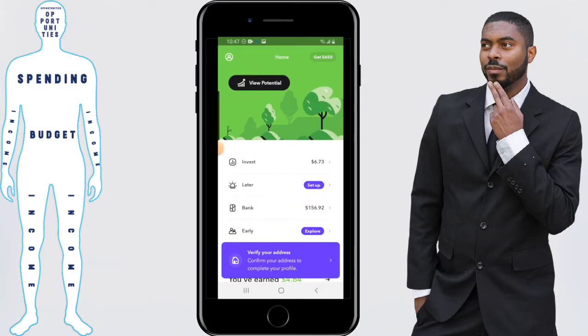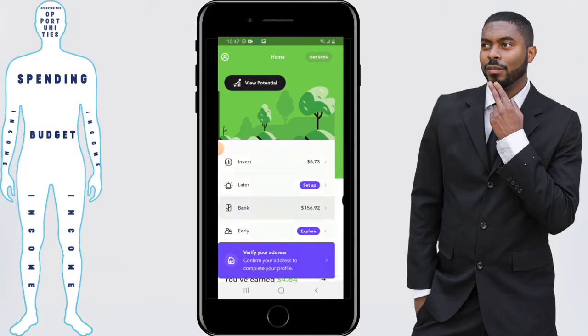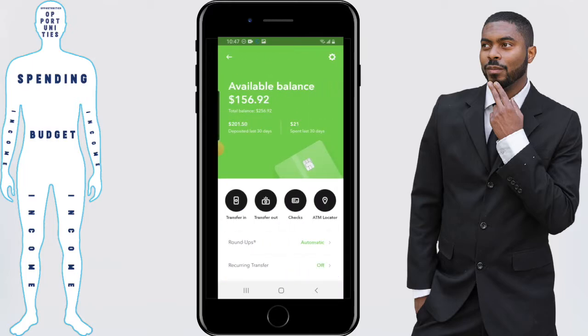Once you're on the home screen, you'll want to click where it says bank, and then you'll see transfer in or transfer out. In this case, we'll be clicking on transfer out because that's how we're going to withdraw money from the account.